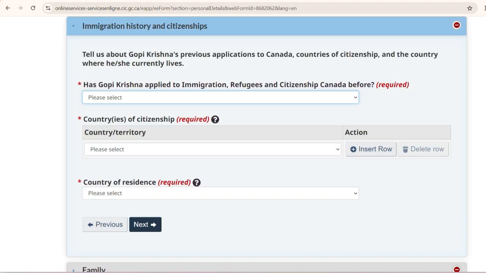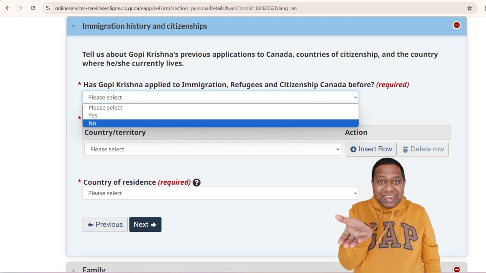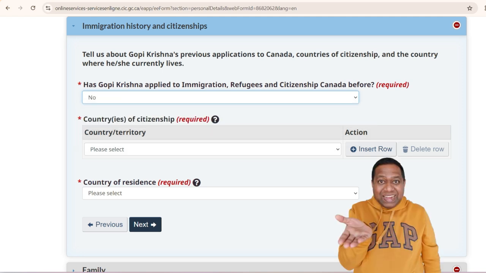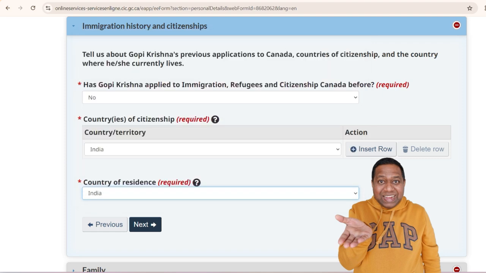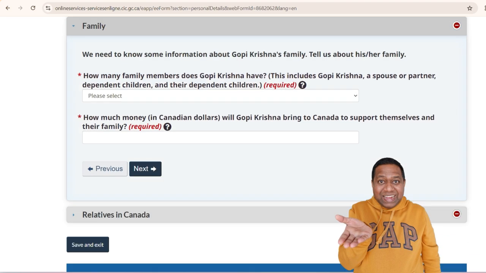Then the question is, have you applied to Immigration, Refugee and Citizenship Canada before? So you have to select your answer accordingly. In my case, I selected no. And then country of citizenship. If you have multiple countries, then you can insert the row from here. Once you make that entry, country of residence, the country where you are currently, that once you make that selection, you click next. This is the family section.